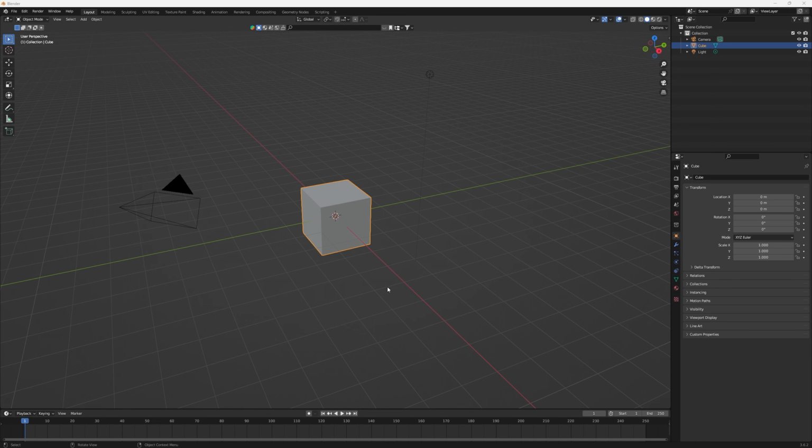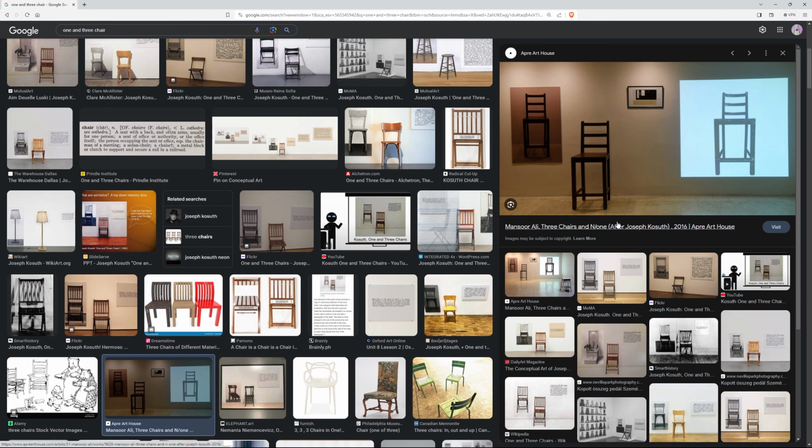In this section, we are going to model a very simple chair, one that looks like this one, which we are going to use in the rendering of the recreation of the artwork One and Three Chairs, which is an iconic early artwork of the conceptual art movement. As you can see, this chair is very simple. It only consists of a few sort of cubical elements. So let's begin.